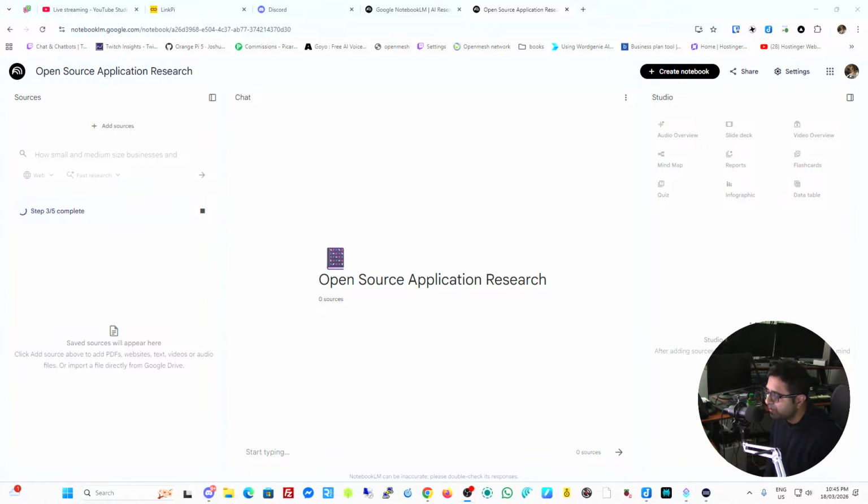So I think this is going to be some kind of website that just shares information. So it's going to be like an informational website. See how it works out.